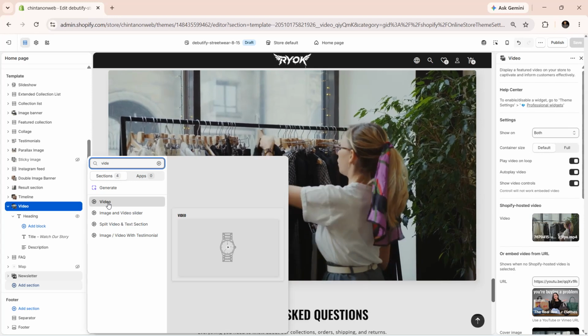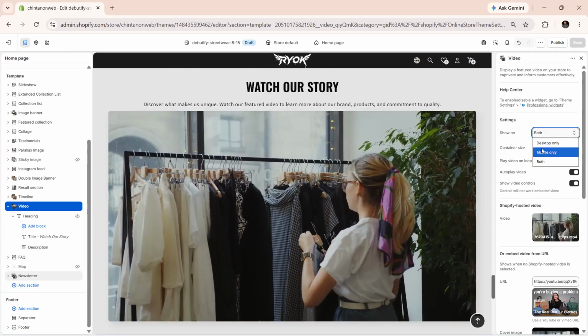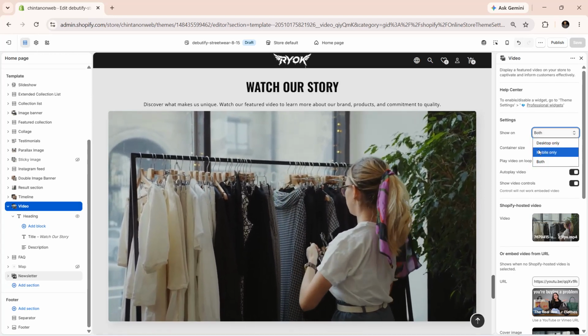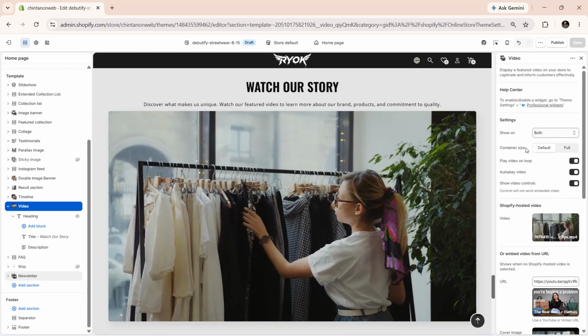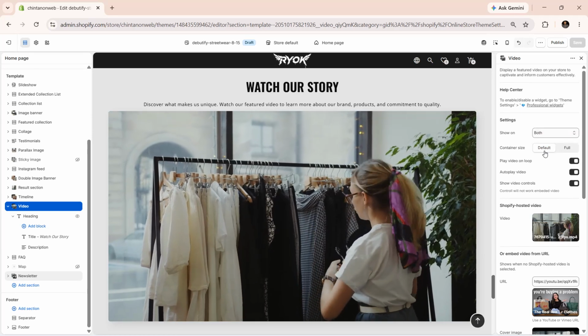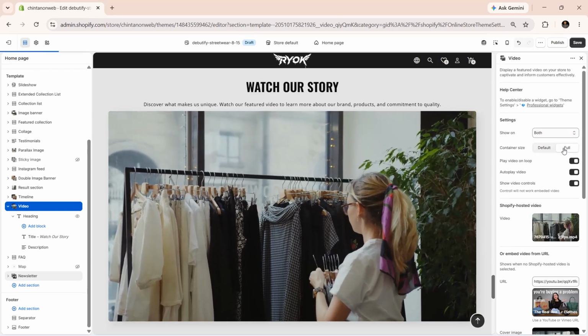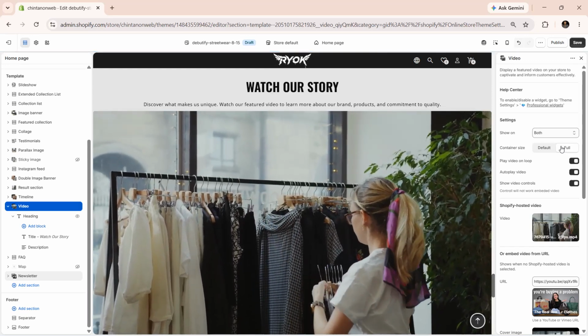After adding the section, you'll be able to customize all available settings. Under Show On, you can choose where the video section will be displayed: desktop, mobile, or both. Use container size to control how wide the video section appears on the page. Default keeps standard spacing on both sides of the section. Full expands the content to full width, removing left and right spacing for a bold, wide visual effect.